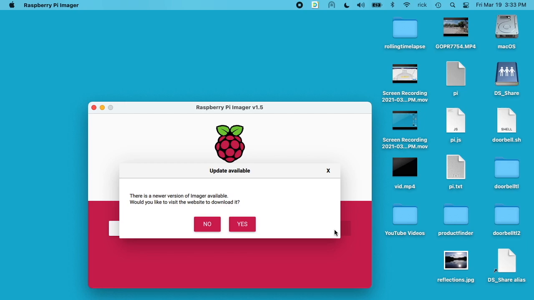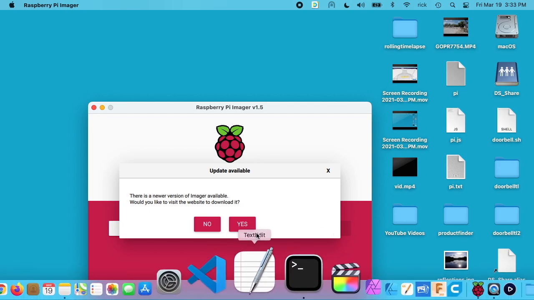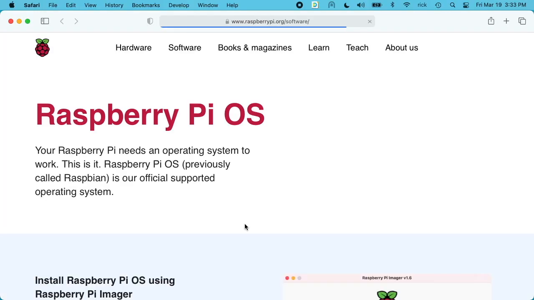Welcome. In this video I'm going to be taking a look at the Raspberry Pi Imager and a cool new feature that it has in it. So I've opened up Raspberry Pi Imager 1.5 and it says there's a new version available, so I'll say let's download this. I'll hit yes.